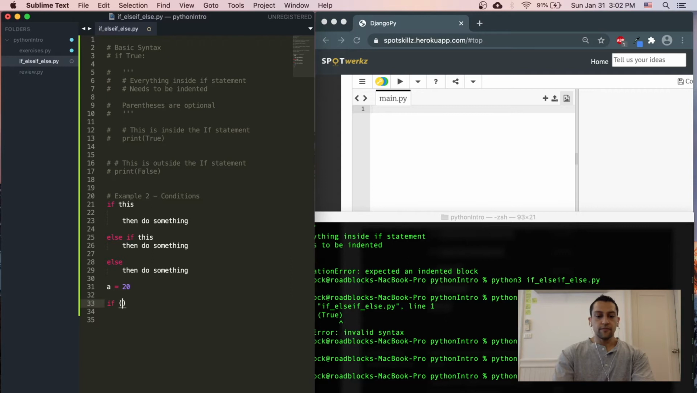We'll say a equals 20. If a is less than 65, print you cannot retire yet. Else if a is greater than 65, print you can now retire. Else, print you have to wait just a bit longer.